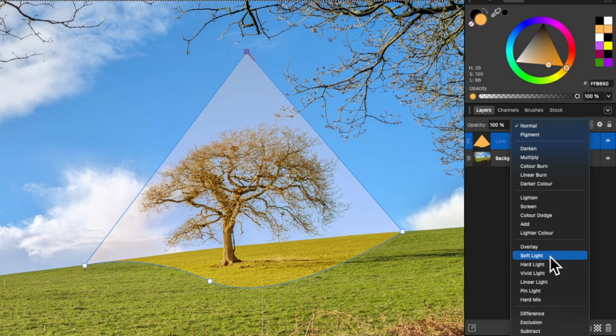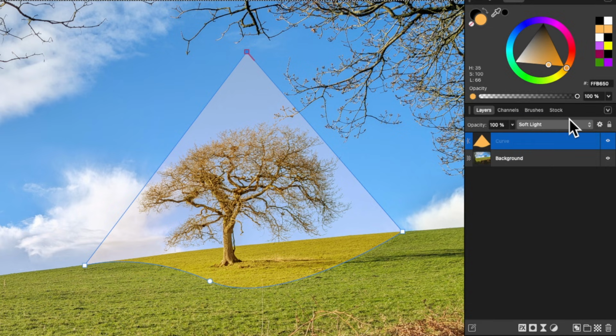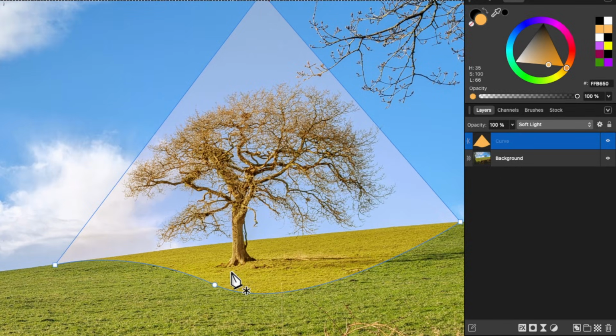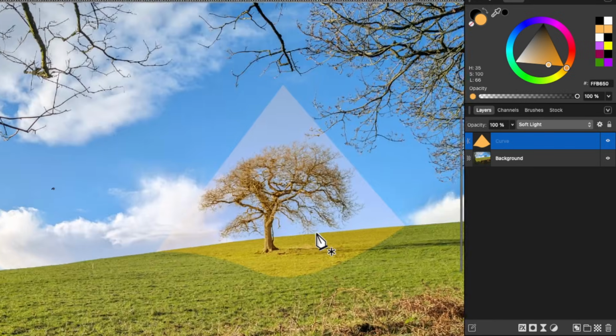I'll just leave it on soft light for now. And I can go back and change that at any point because it's a non-destructive edit. If I feel like I've made a mistake, like down here, maybe I can hold down the Command key, switch over to that node tool, or toggle over to that and make my adjustments.